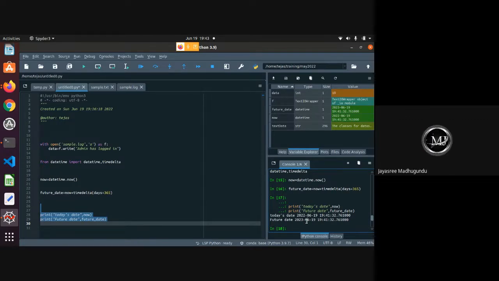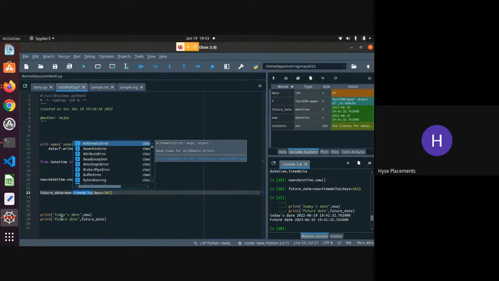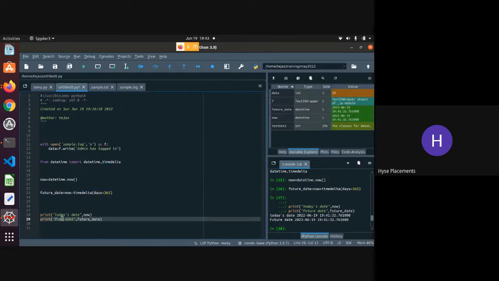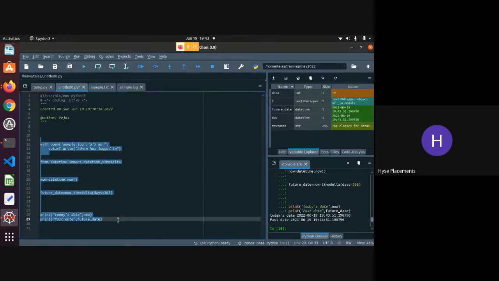Yes, sir. In the same way, if you want the past date, we'll simply subtract. Yeah, past date. So by using timedelta, you can manipulate the dates. See? So it's the previous past date now. Is it clear, guys? Still, do you have any doubts?